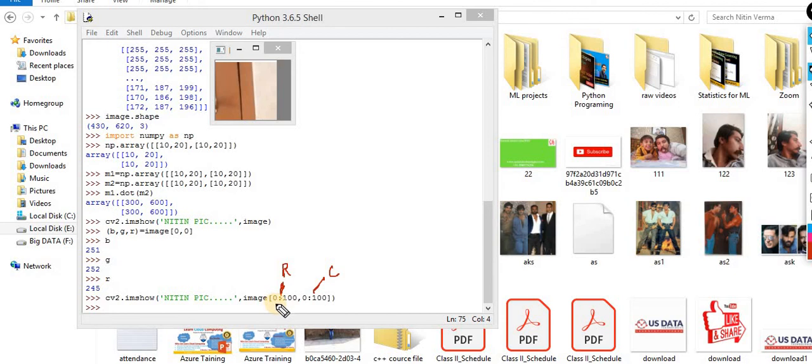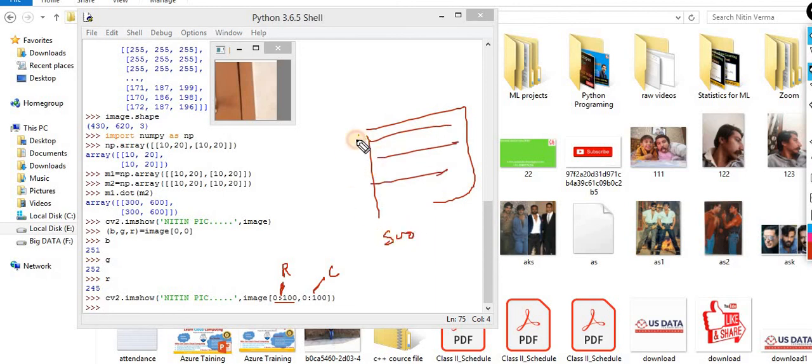So I said from 0 to 100 rows. If the data is this one, let's suppose from 0 to 500, and the columns, let's suppose 300 columns are there. So I took 100 rows and 100 columns, and picked out this area. The first one represents the rows, the second represents the columns, and I captured this area from the entire image and displayed it with the help of the imshow method. Now you can understand it.